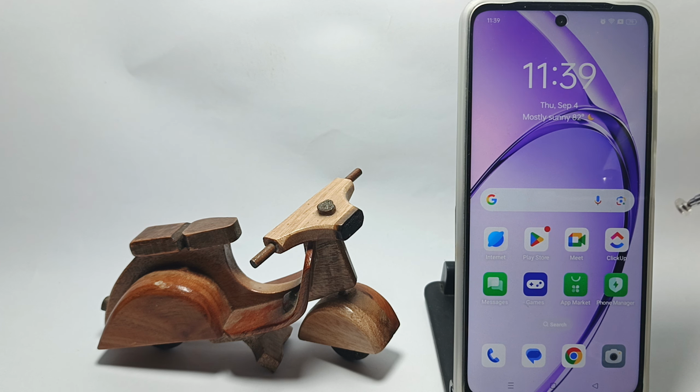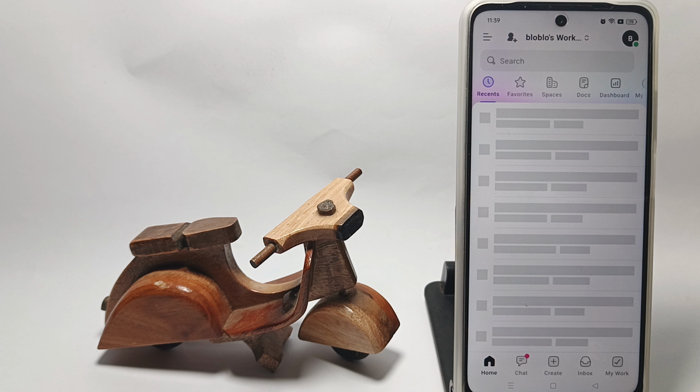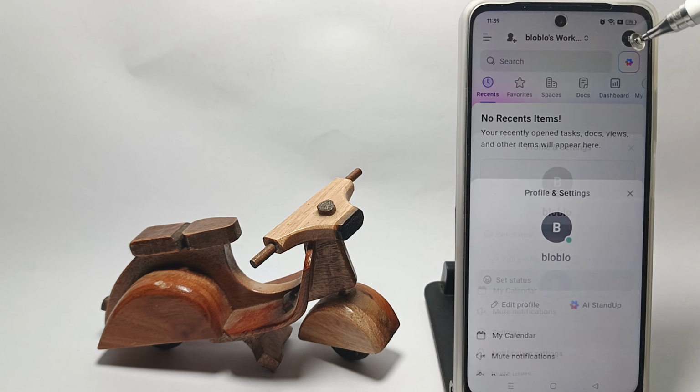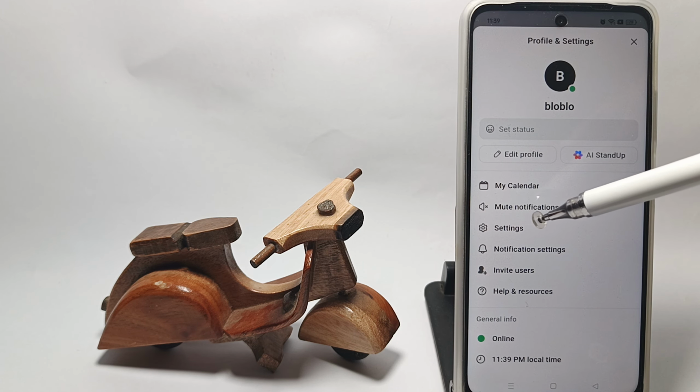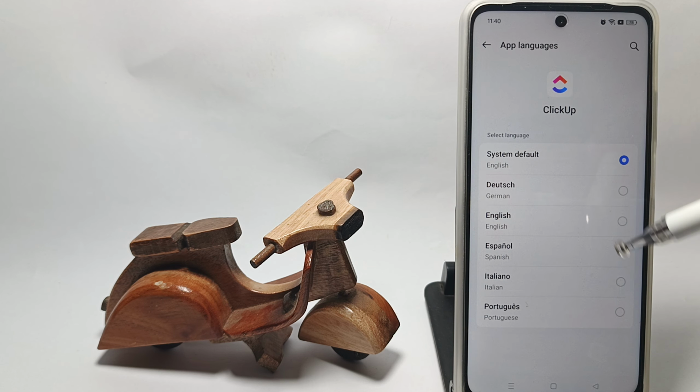Firstly, open the ClickUp app on your Android device. This is the initial screen of the ClickUp app. Next, tap the profile icon at the top right. And a menu appears like this. Tap Settings. And tap Language. Here there are several languages from various countries that can be used.